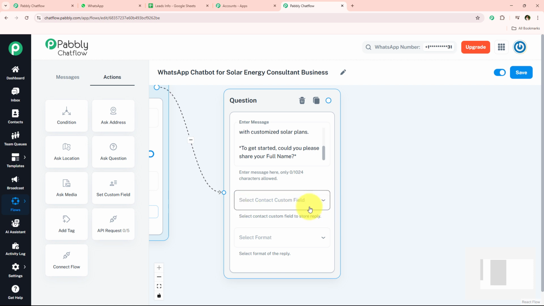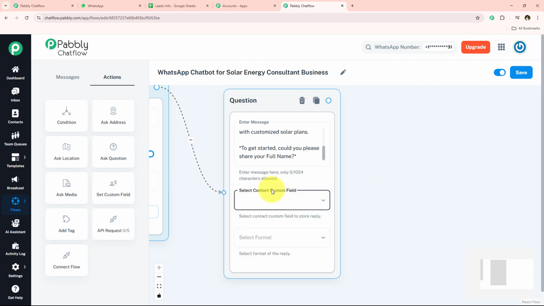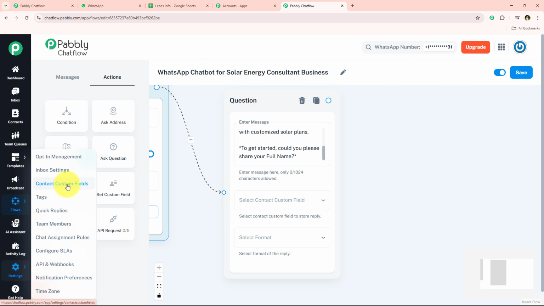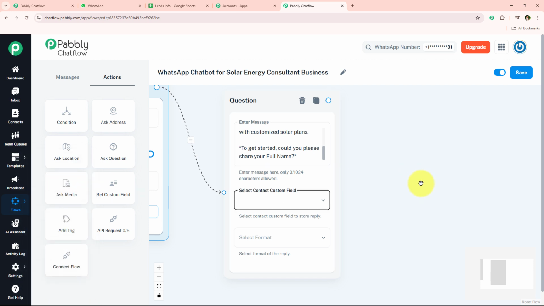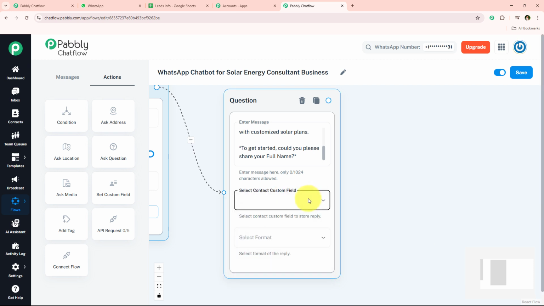Now it is asking me to select the contact custom field. So in order to select the contact custom field, you first have to create one, right? To create a contact custom field, you have to go towards the left side of the bar, towards the settings, and over here you're going to find the option of contact custom fields. From here you can create multiple contact custom fields. I have already created multiple, so I'm just going to select one from this only, which is full name. Over here, if you want to learn about these contact custom fields in detail, you can check out the video given in the description box below.